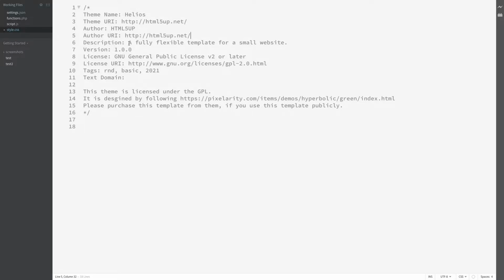In the description you can write a description, such as converted Helios to RND. This is about the description, so you can write your own content.